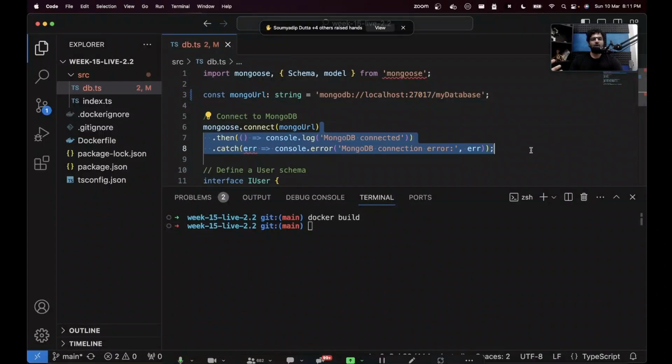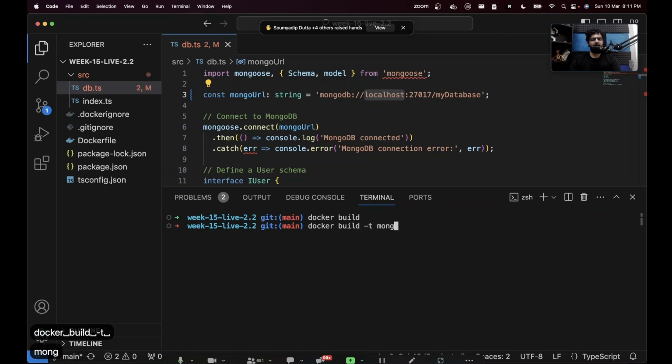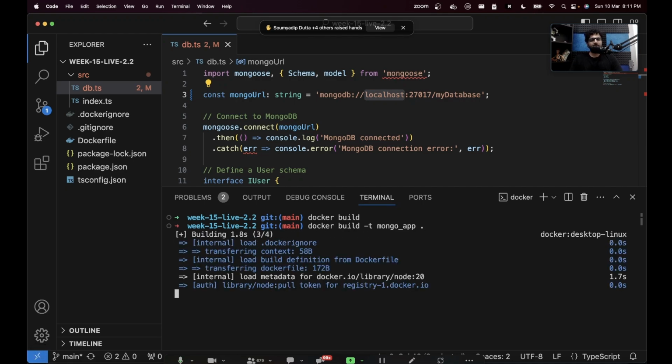As you can see, we have logs over here. So if it is able to connect, MongoDB connected will get logged. If it is not able to connect, then this error will get logged. So after you have replaced this with localhost, try to build this Docker image locally. Docker build -t mongo_app . or whatever you want to call it. After you clone the repository, number 1, change this to localhost in db.ts. Number 2, build your Docker image.